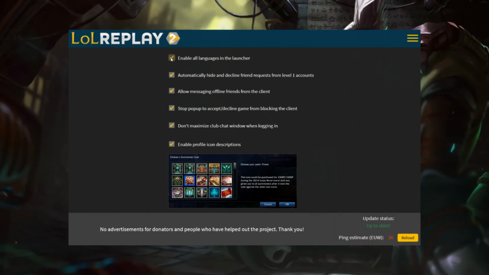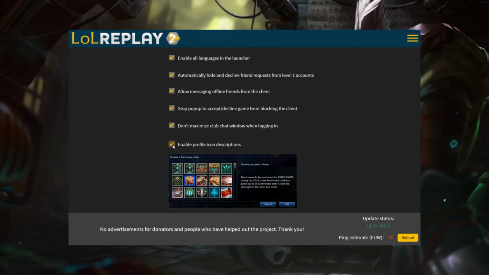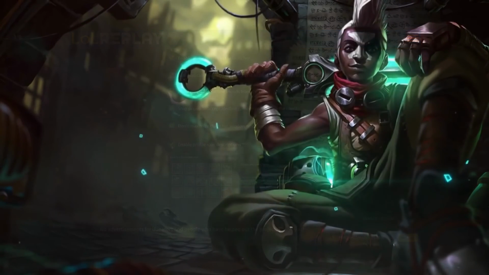The Client Utilities page contains multiple small improvements for the client, all of which are pretty self-explanatory. Just tick the checkboxes for anything you wish to enable.